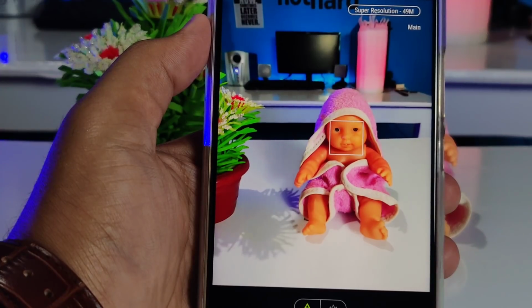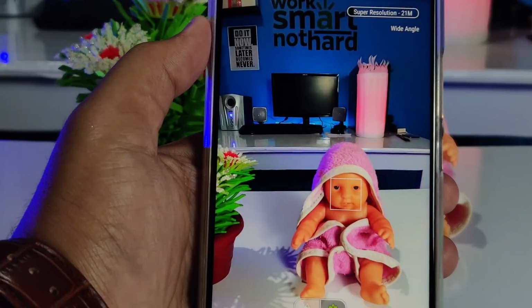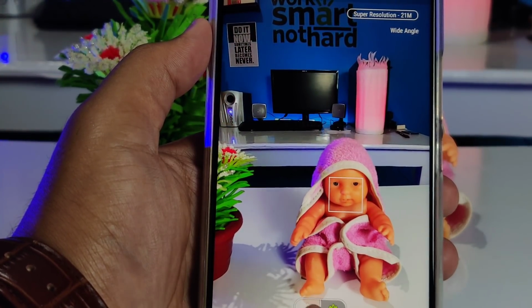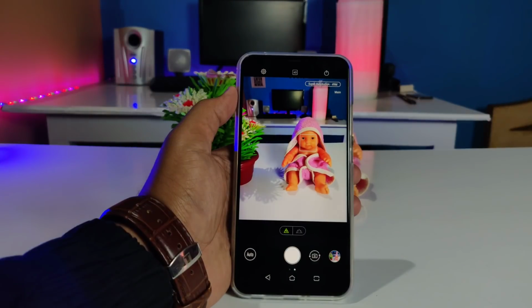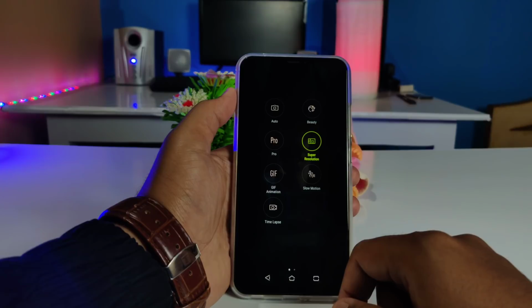mode, which takes 4 photos, stitches all of them and gives you a 49 megapixel camera sample. So as you can see guys, you get a camera output of 49 megapixels, and the wide angle also supports super resolution, where you get a 21 megapixel output.